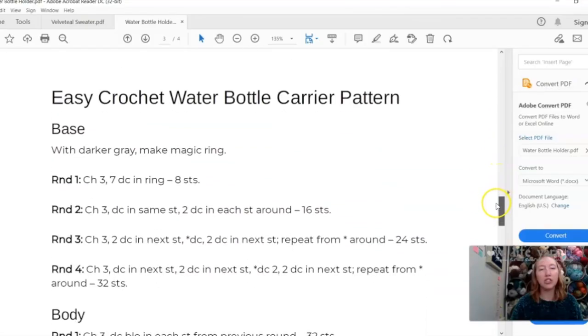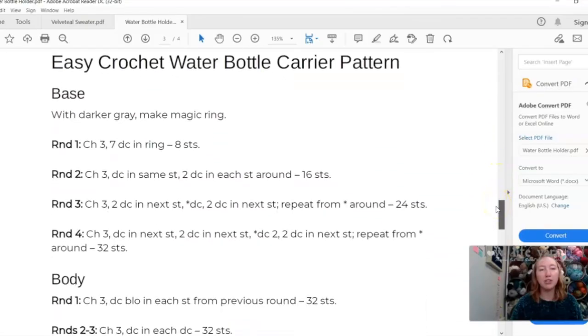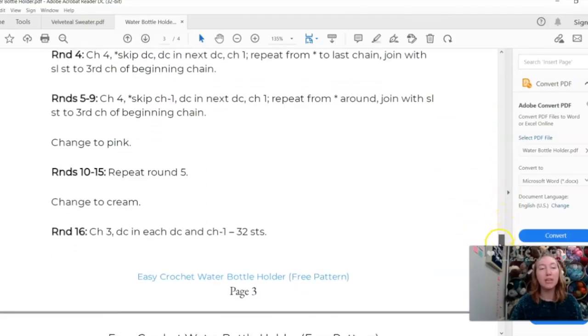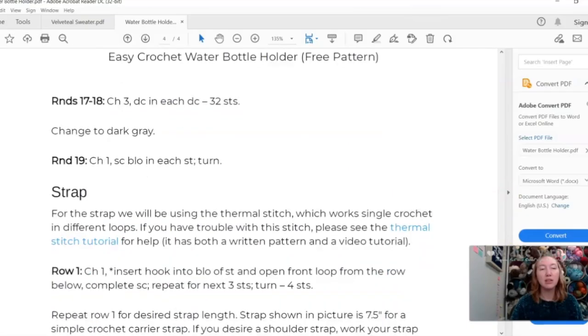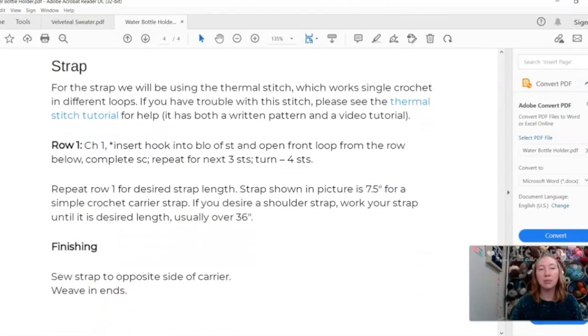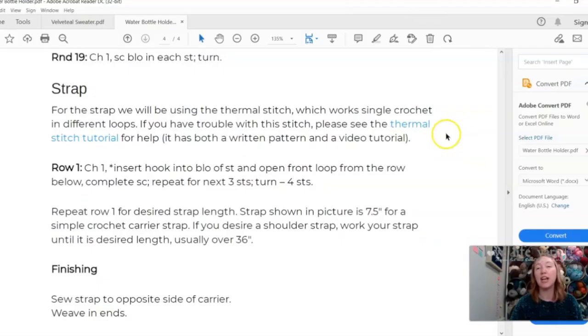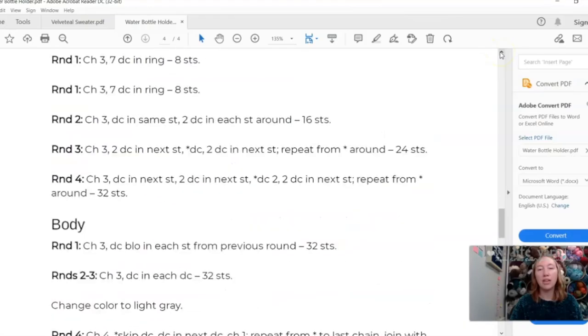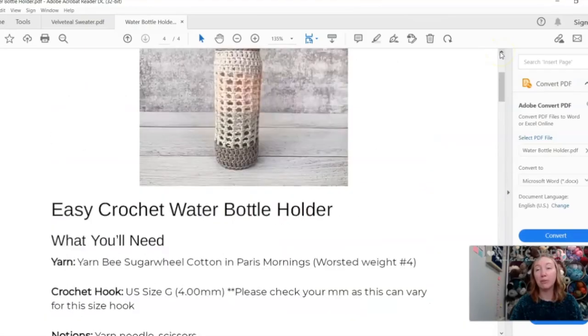Then you can see, we'll just check out, it's got double crochet there, okay, double crochet back loop only, the BLO, which sounds funny, back loop only, and we're changing colors in this one, so you can see that on there. Change to pink, I'm repeating. So this seems pretty simple. And then for this I use the thermal stitch, and I have a video tutorial, so people can get information on that there.